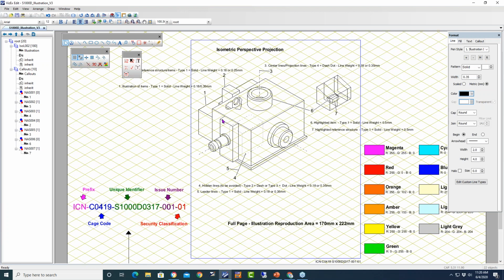So we spoke about projection. This is all in the isometric, so an isometric perspective projection. Everything will follow the grid lines on here.